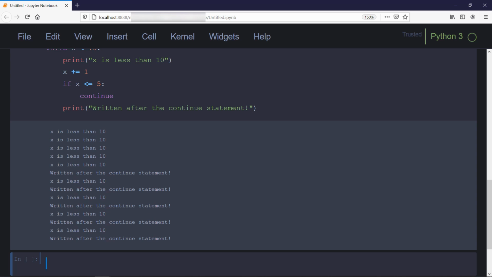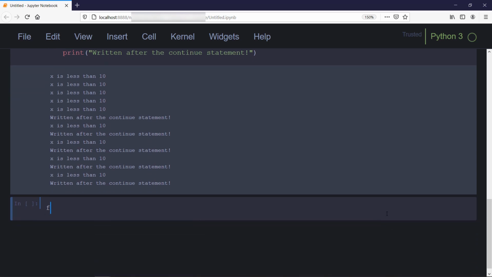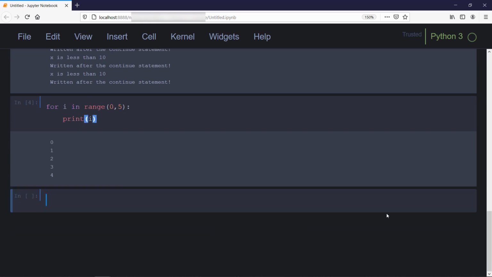Now we will discuss the for loop. In Python, a for loop works with two things. The first one is the iterator variable and the second one is the iterable object. So in this example, i is an iterator which iterates over every element in the range from 0 up to 5, not including 5. And for now we will just print the value of i inside the for loop. So it has printed the values from 0 to 4 by iterating over each element in the given range.